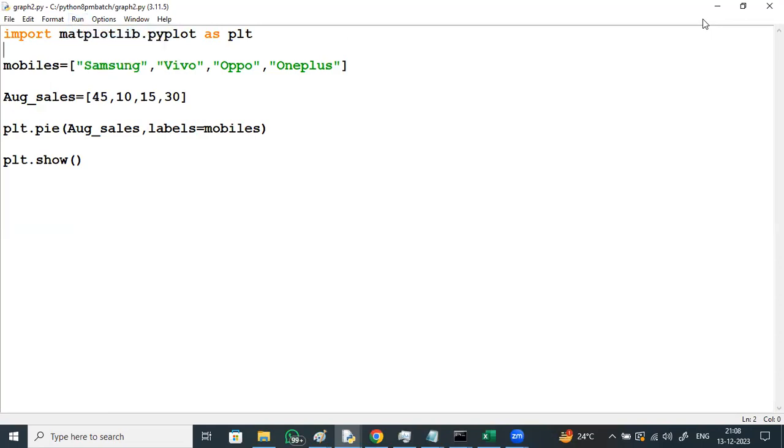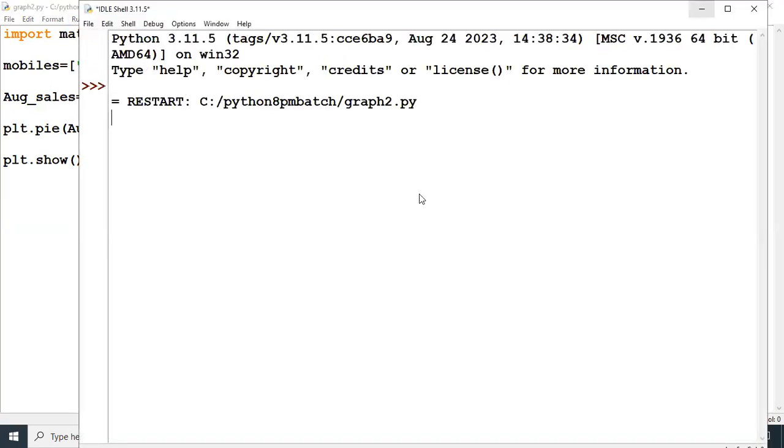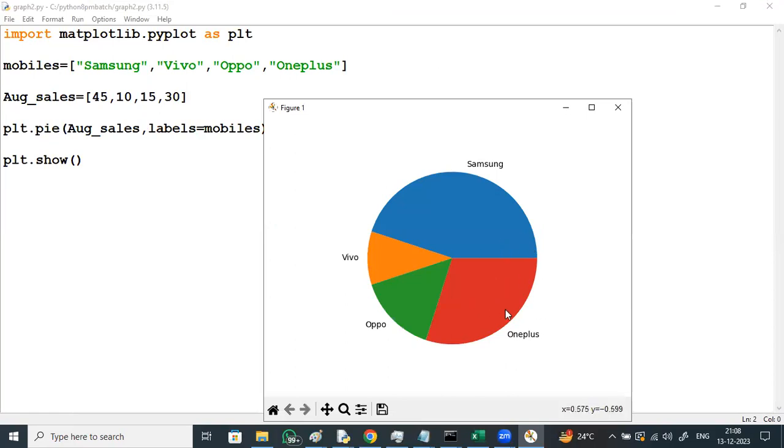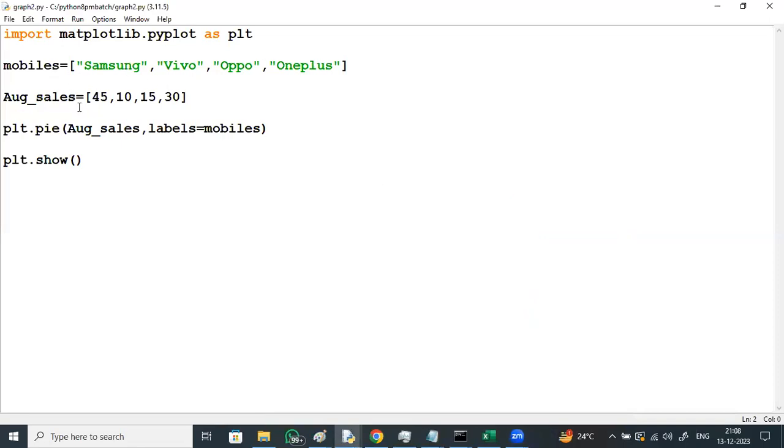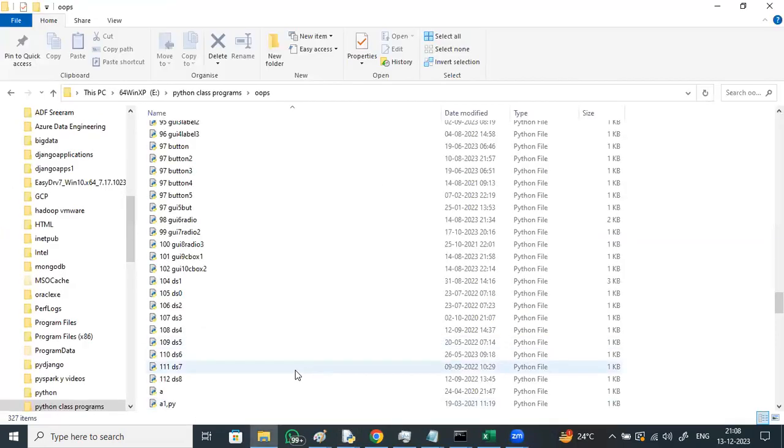A pie graph is going to be generated with the mobile models. Samsung has the most sales, 45, next OnePlus with 30, next Oppo with 15, and Vivo. I didn't give the colors, you get them automatically. But we also have the option to specify your own colors, and many other things we can provide. So this is how to generate a normal pie graph. Very simple code, right? 3 to 4 lines. The mobile names, the sales in August, and the pie graph based on them. Even if you go for a complex graph, you can check with just one example. I want a stack plot.